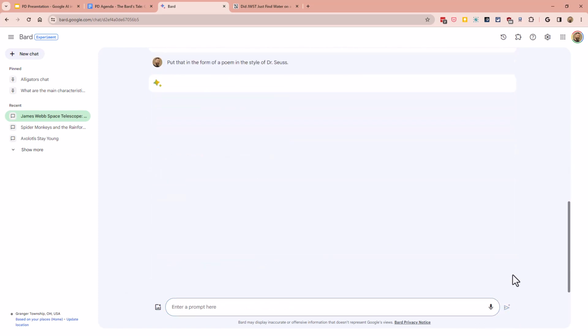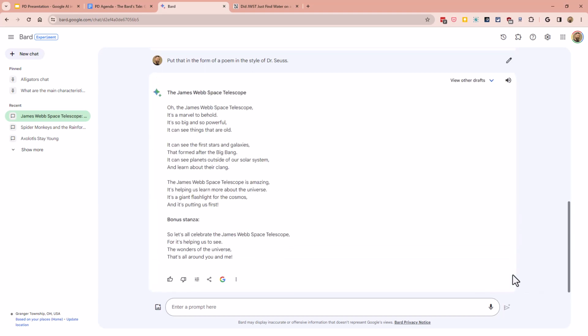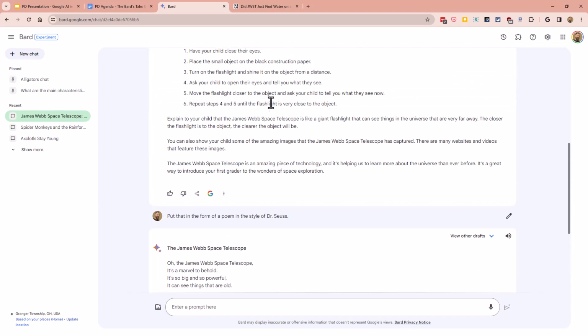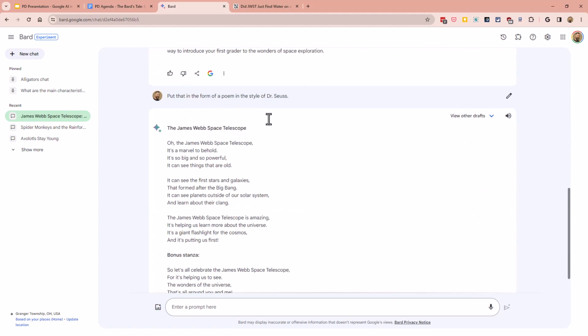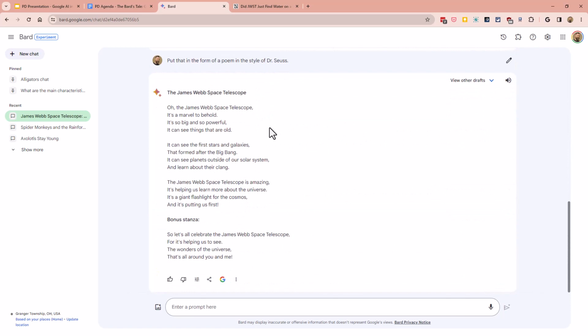What it's going to do now, hopefully, is take this response that it just gave us about the James Webb Space Telescope in the manner that a first grader would understand. It's taking everything it knows about that, but then it's taking everything it knows about Dr. Seuss, and it's combining the two together, and it's writing a poem. So again, it's not looking this up, it's not finding this poem anywhere, it's generating this poem using everything it knows about all those different things: James Webb, first graders, and Dr. Seuss, all mushed together there. That's awesome. All right, very good.